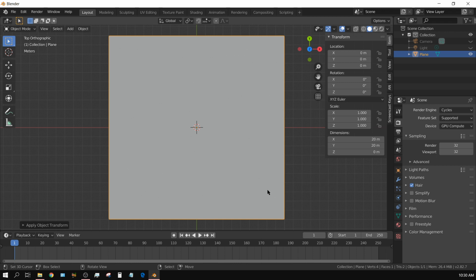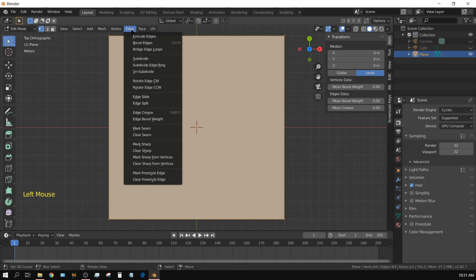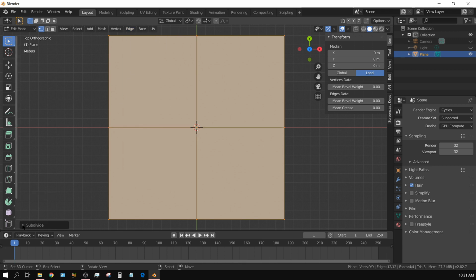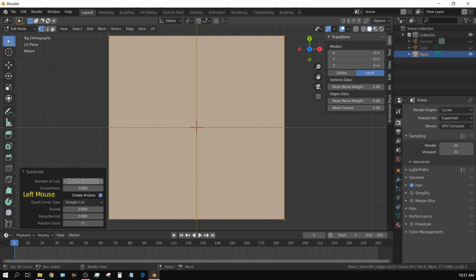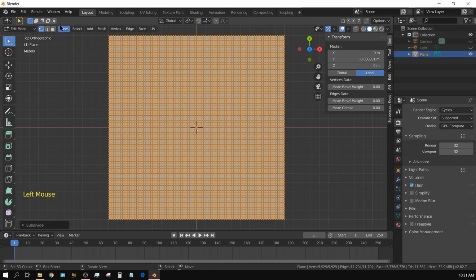Alright, now I'm going to press tab to go into edit mode, and then I'm going to come up here to edge select, and then I'm going to click on subdivide, and then down here in this little window I'm going to change this from 1 to 75. The reason we're doing this is just to make it a little bit simpler with what we're going to be doing next.